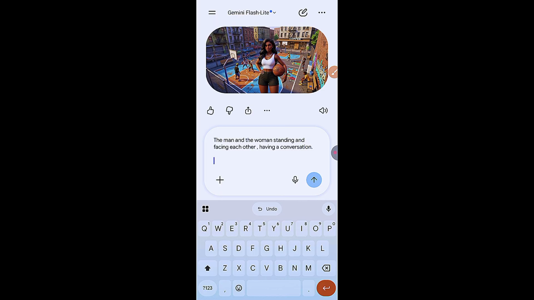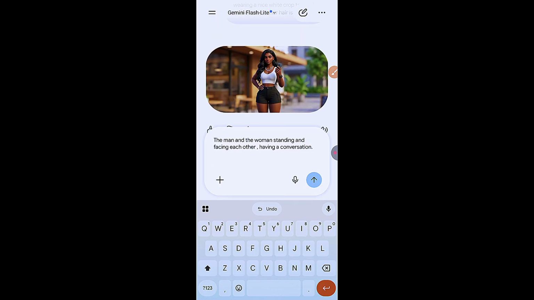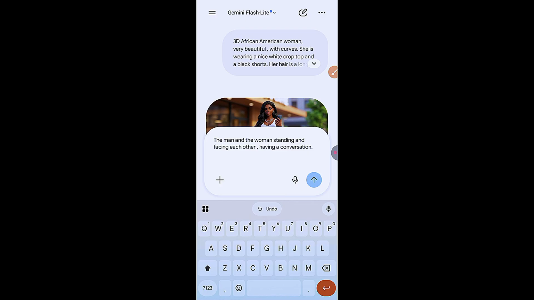So what I'm going to do is copy the two characters, the man and the woman, standing and facing each other, having a conversation.